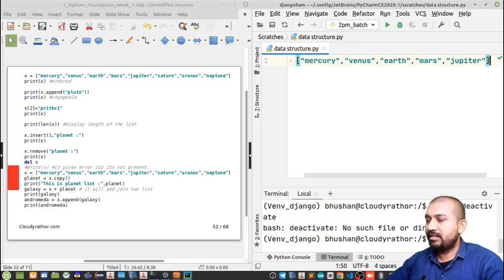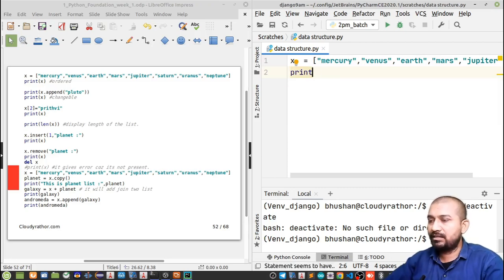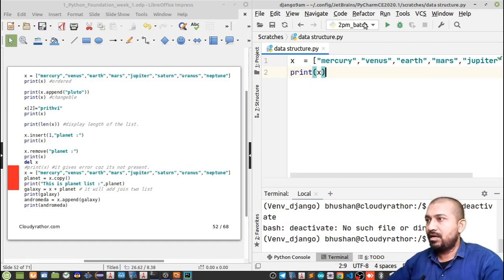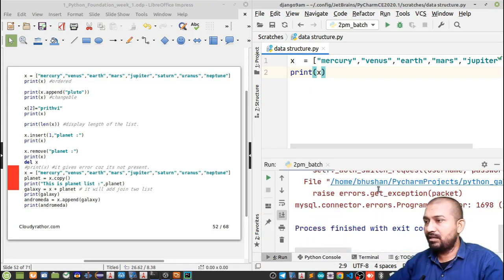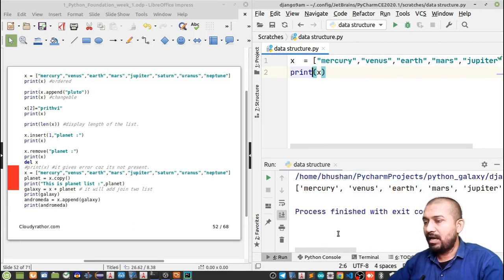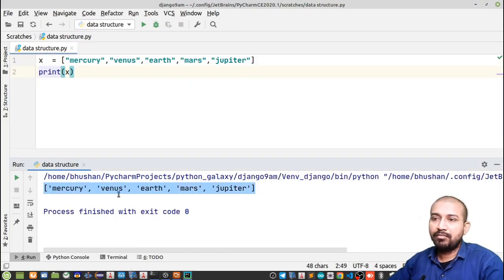Now it's time to print the list. So here I'll print the list with the help of print. Now it's time to run the same. Just run the code, and here we got the data. So here we have our list, that is Mercury, Venus, Earth, Mars, Jupiter.